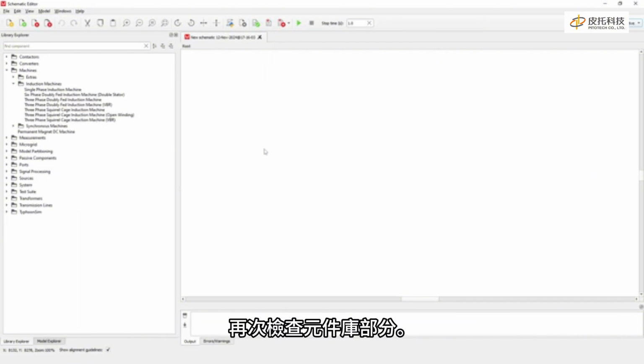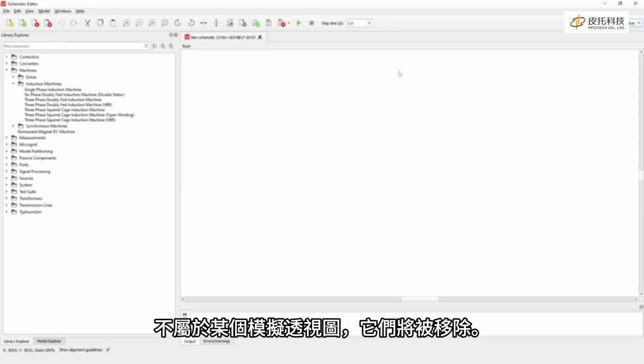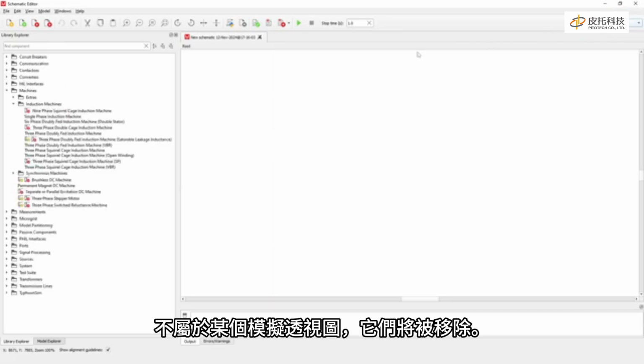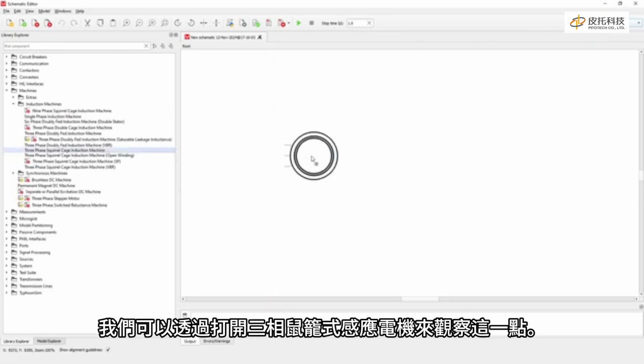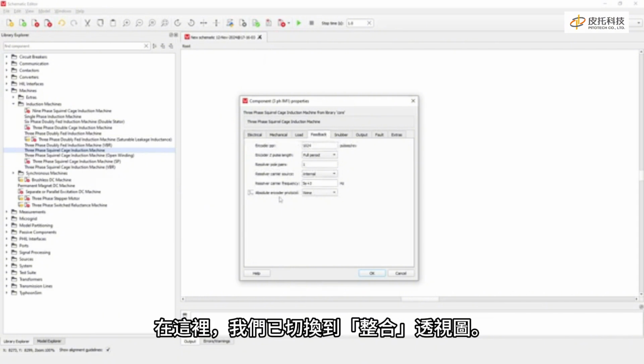The same applies not only to the component properties, but also means that properties and property tabs will be removed if they are not a part of a simulation perspective. We can observe this by opening the three-phase squirrel cage induction machine. Here, we've switched to the integrated perspective.